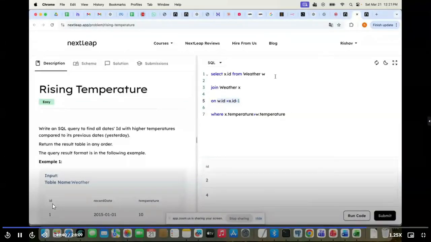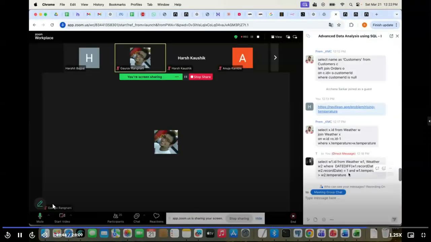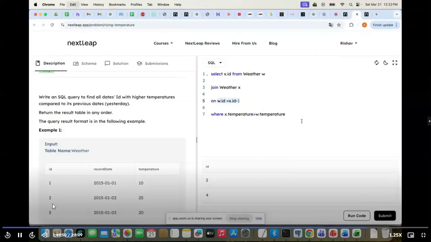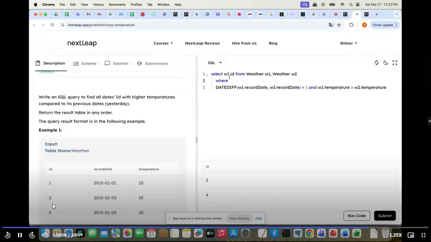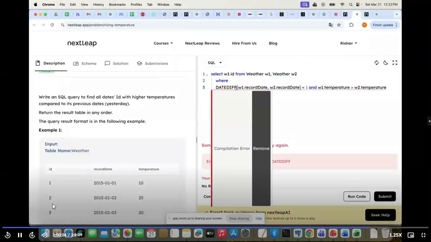Okay, so this is one. You can work on IDs. The other approach is you can work on the dates difference. So you're selecting ID from the table where the date diff of 2 dates is equal to 1. That means the difference between the dates is 1, and the temperature in the first table is greater than the temperature coming from the second one. Run this, I think this should be fine. Okay, it's not there. Okay, this is Postgres, fine. This one works like this.